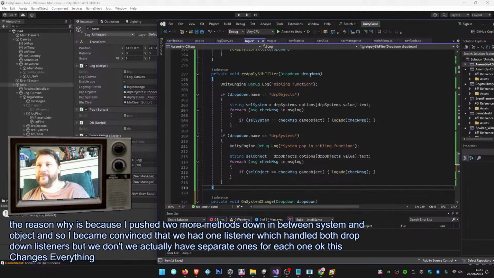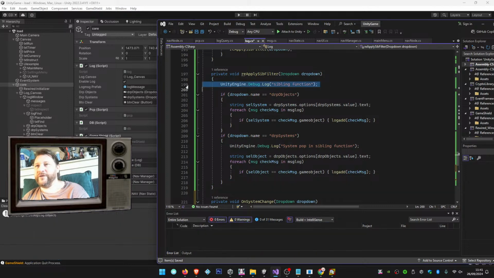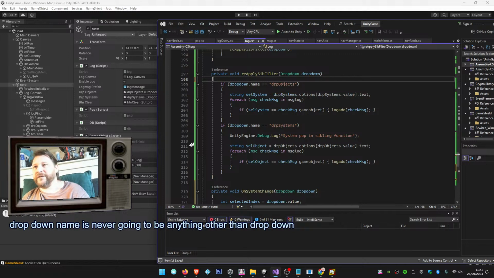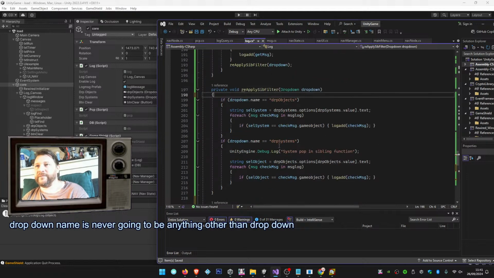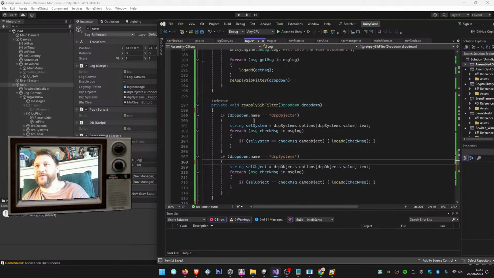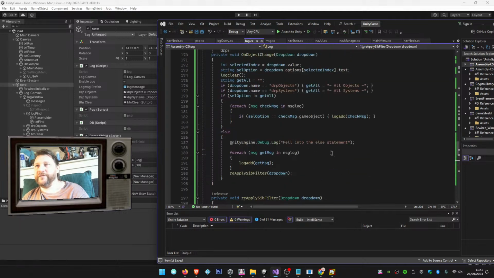Right, reapply sibling filter. Okay, we don't need that anymore. I know why it's not working. Drop down name is never going to be anything other than drop down. Oh shit! Hang on a minute. Oh, no. We don't need these. It's true that we don't need these, but I'm editing the wrong function.